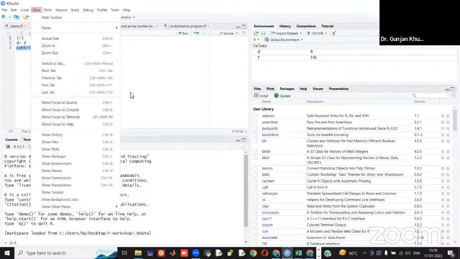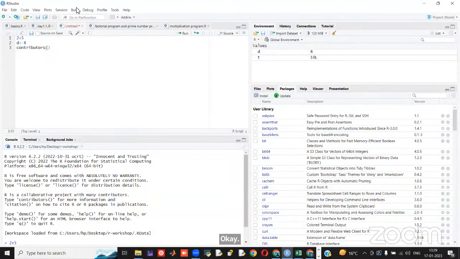You still can't see it? Has it finally been resolved? Not yet, ma'am. Should I share my screen? It says here that you can run by pressing Control and Enter. These tabs are not visible.